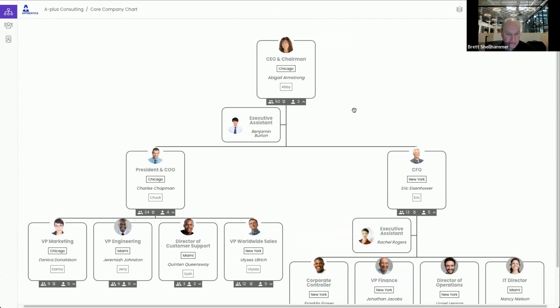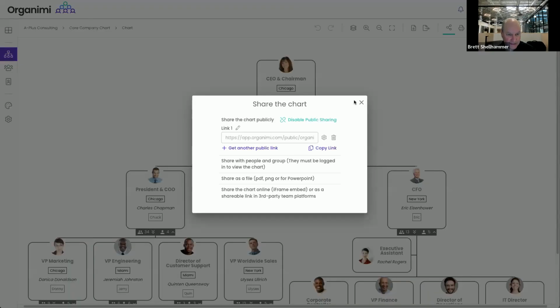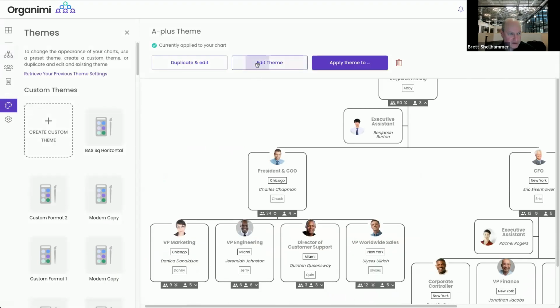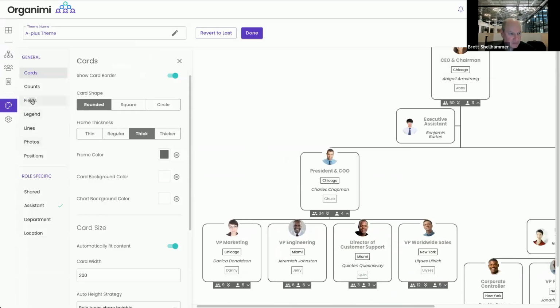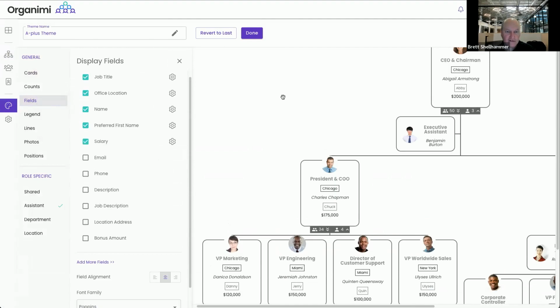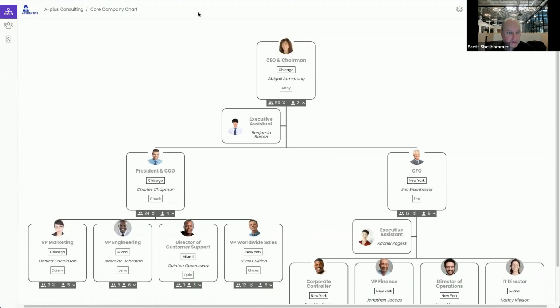But you'll see, I don't think I have the private field shown, but I could show you the private field thing here. If I just jump back here and I add salary to my theme. Sorry, I'm jumping around a bit here, but I think a couple of people had asked about this. So if I add salary, which is a private field, and I save this, and then I go back to the public share and I refresh that.